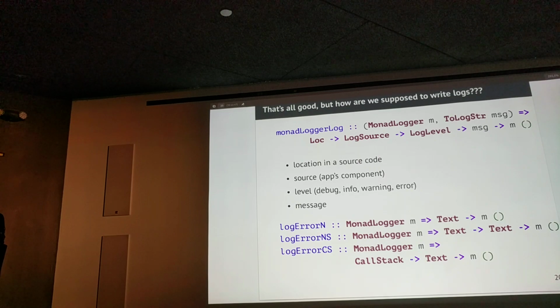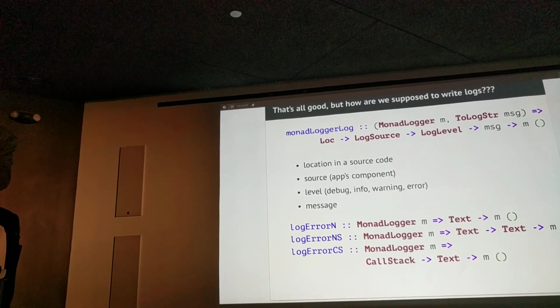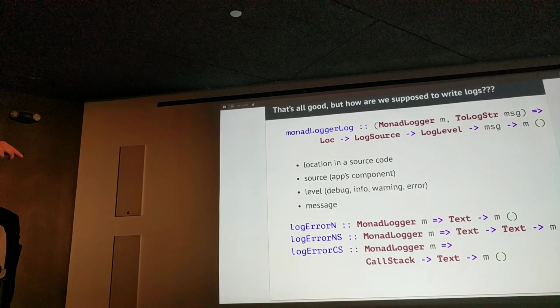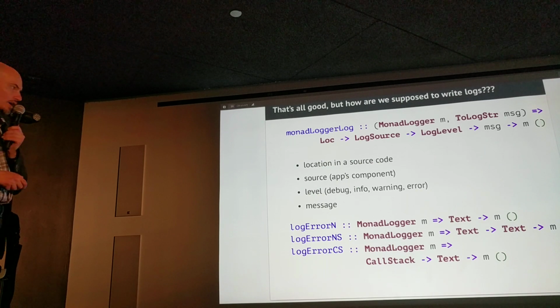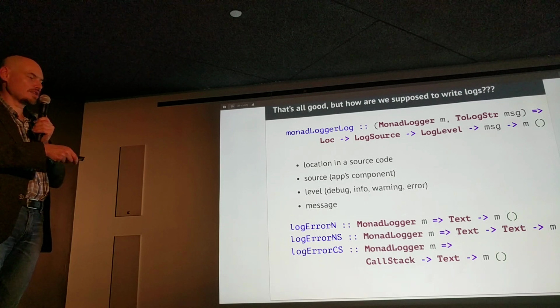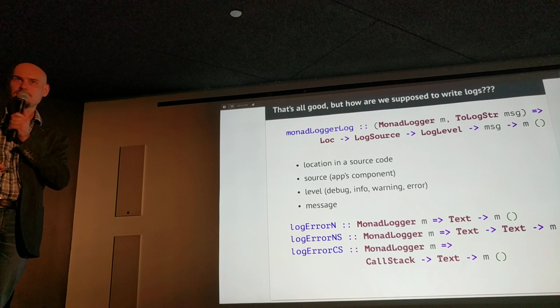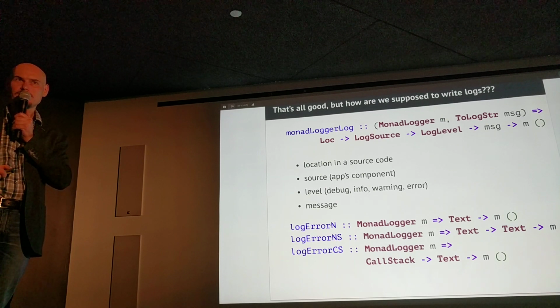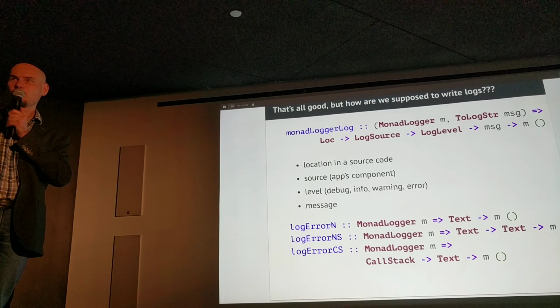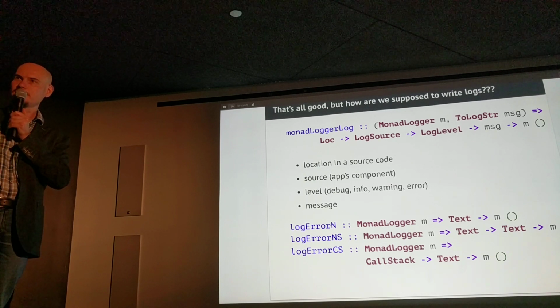And then we have also other functions for debug information, for warning information, for just information. So they all use the same pattern for names. But what do you think? If you have a function like this, is it possible to provide line information here? So if you call a function in Haskell, is it possible to find out which line number it is in?